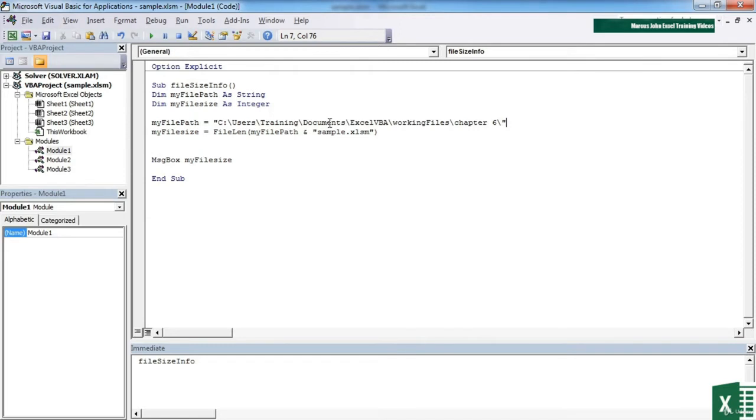My file path is a path that takes us to the chapter 6 folder. Now you will need to edit that, as your file path is highly likely to be different to this one. My file size is then going to work out the file len, so that's your VBA built-in function, using the file path and then concatenating on the file name. So you can see you could use this anywhere really to figure out the file size of an Excel file, actually not even just an Excel file, to find out the file size of any file on your system, and then simply message box here to pull out the file size.